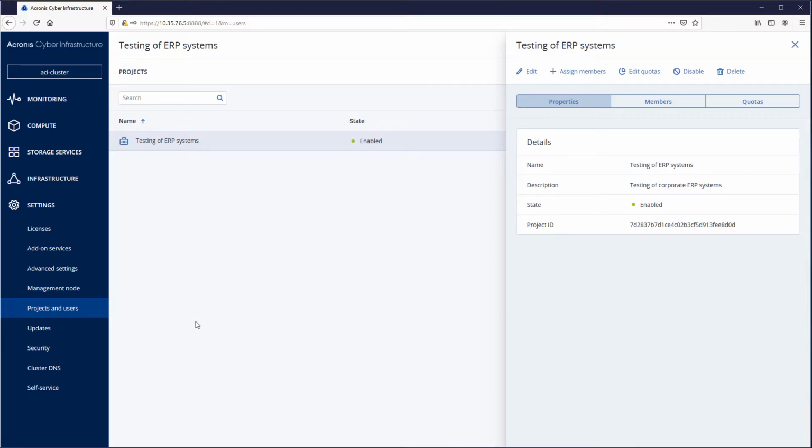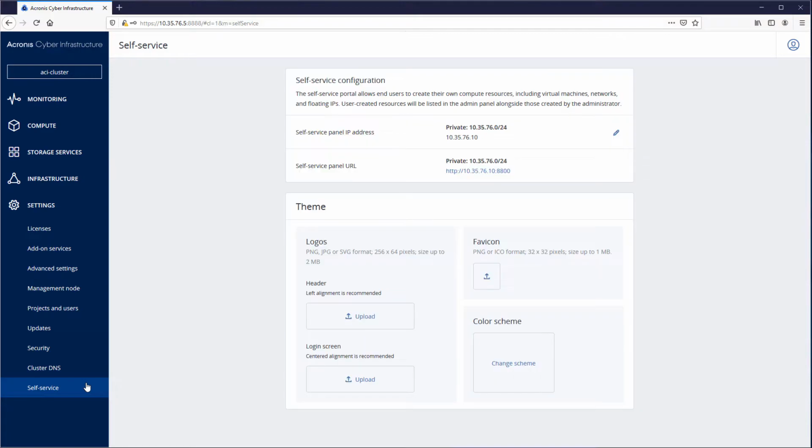It should be noted that system administrators can customize the user interface of the Acronis Cyber Infrastructure for the corresponding domain customers. This can be beneficially used, for example, by managed service providers offering their branded virtualization service for end customers. In order to customize the Acronis Cyber Infrastructure UI for the domain customers, navigate to Settings and then Self-Service. Here you can amend the login screen, the color scheme, logo, header, and other UI components.